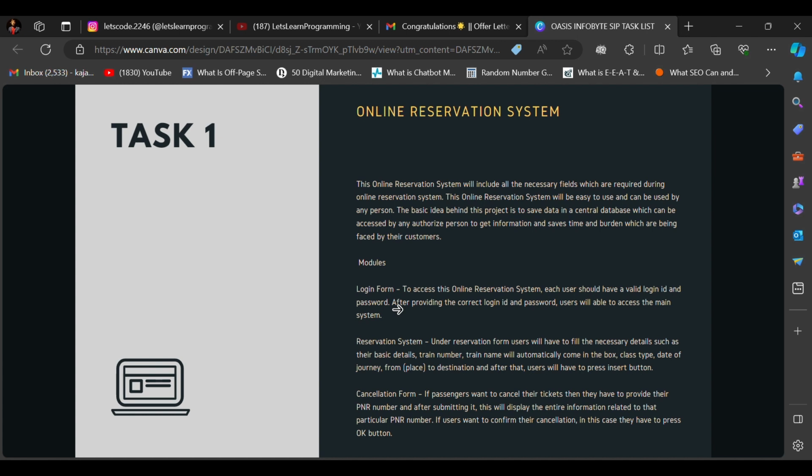First, the login form. To access the online reservation system, each user should have a valid login ID and password. Every user has a unique ID and password. Here we are going to use the MySQL user ID and password. If the entered ID and password are correct, the user can access the system. Next is the reservation system.